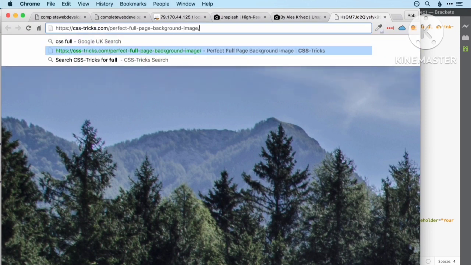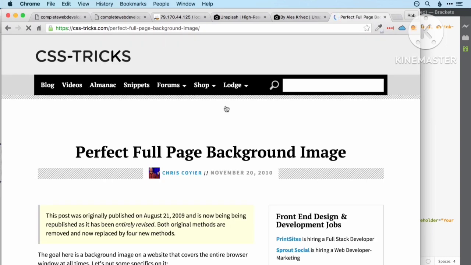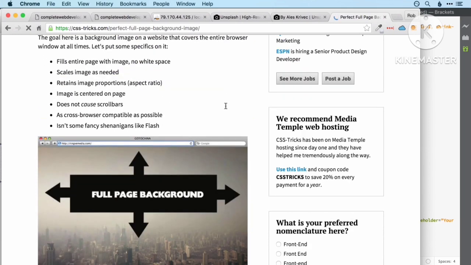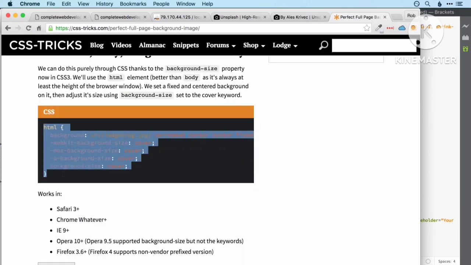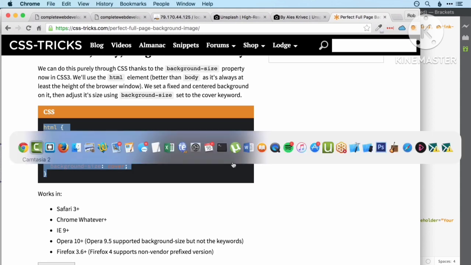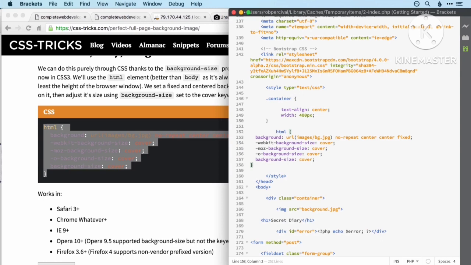So in fact, we could do a Google search for CSS full page background, but I've still got the page that we found when we did that last time. So I'm just going to grab the CSS that we know works, pop it in there, let's get some nice indenting.